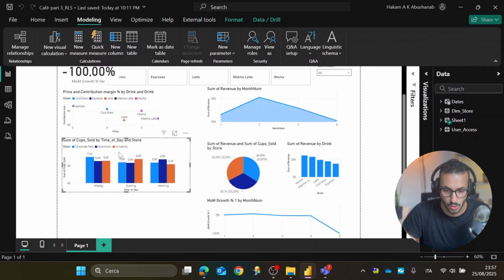We should make View again, go here, and then click also other user. Both of them should be selected, and then put the email that you used. Hit OK. And now it worked. As you can see, we see only the corporate park. It means it's working. Working very fine. Perfectly fine.